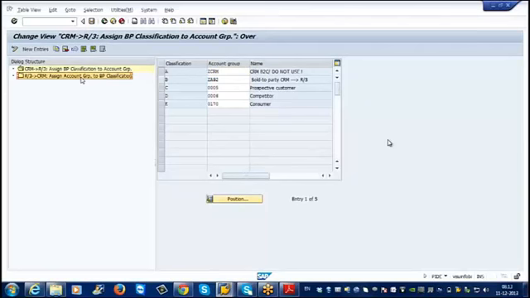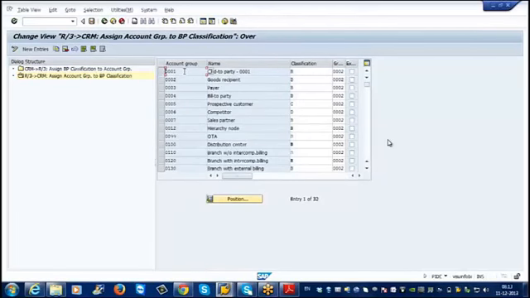Then if it is from R3 to CRM, here the account group becomes the lead, right? All account groups are given and then the classification. What is the 0002? This is the grouping of CRM, that's what you told me, grouping.